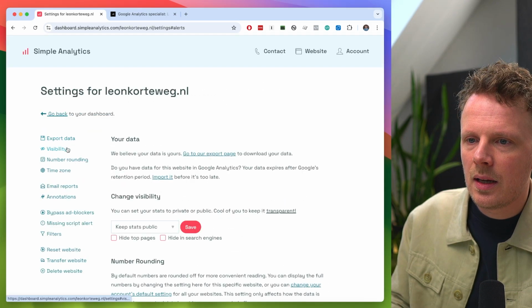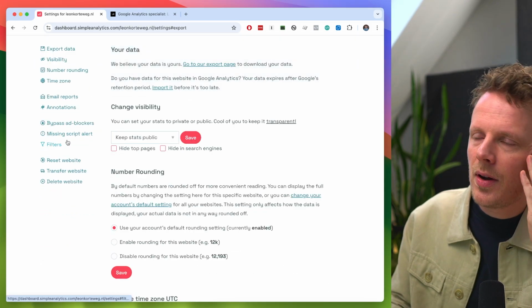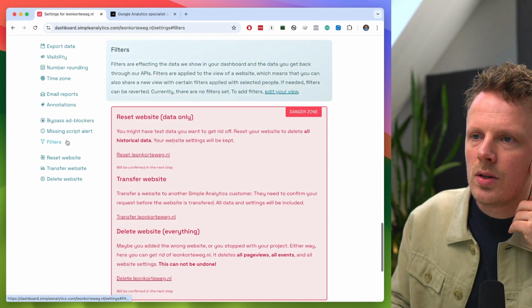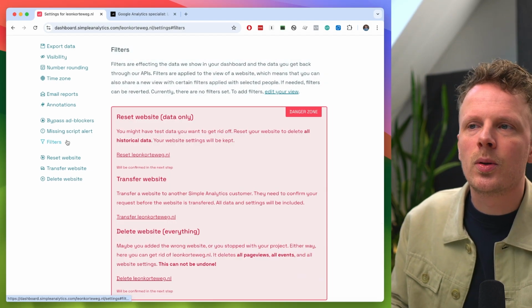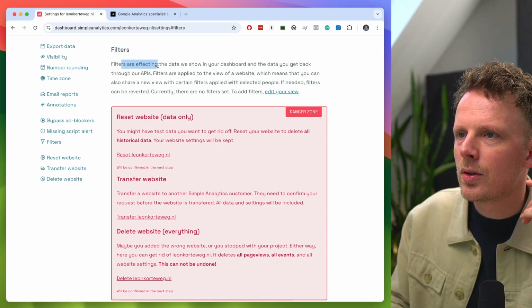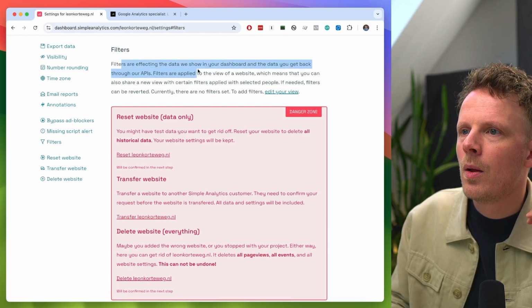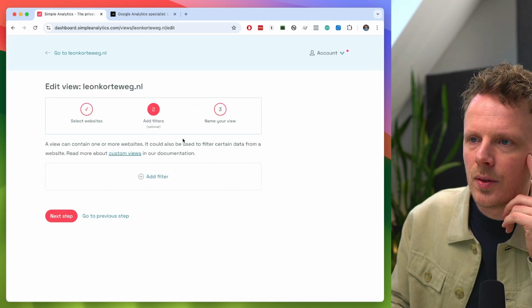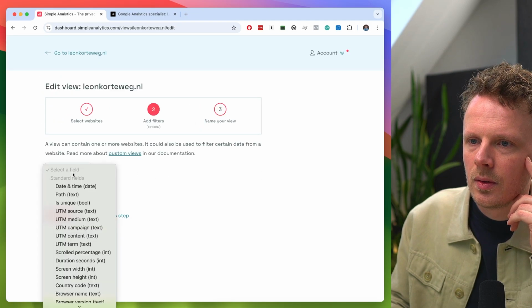Okay, export data. Is this everything? If I think about setting up a web analytics program, usually I would think about something like an internal traffic filter. And the moment that I talk about it, I see this button here. Filters are affecting the data. Filters are applied. There are no filters set. So I'm going to add a filter. I'm going to add a filter field.